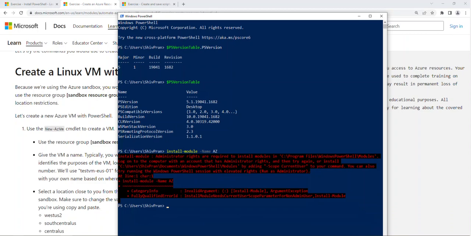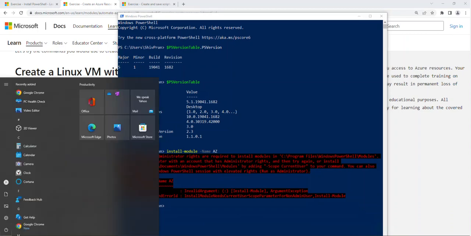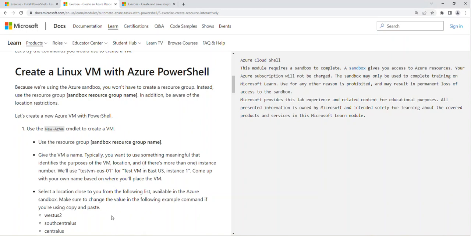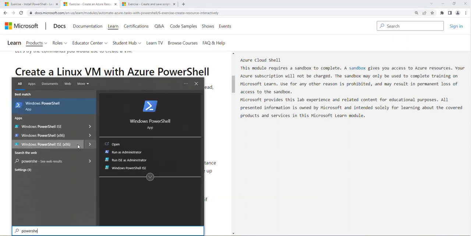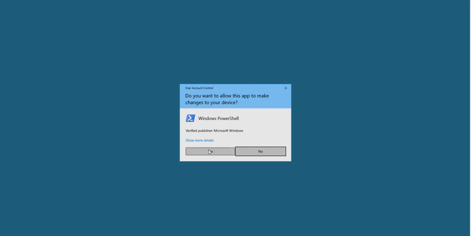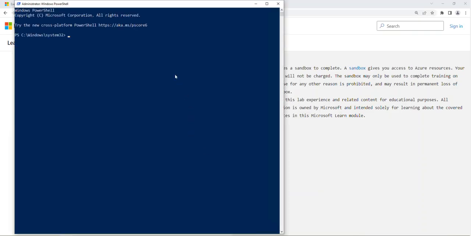So what we can do is close this PowerShell window and open PowerShell as an administrator. Okay, now I have searched for PowerShell again, and I'm opening it with Run as administrator. Click on Yes if it asks you, and now we can try to install the module. Install-Module -Name, and then give the name of the module.